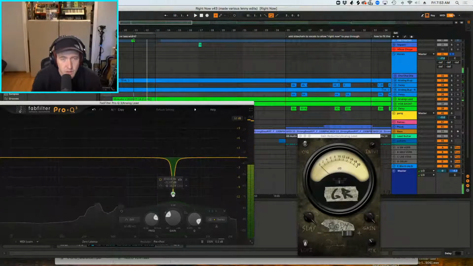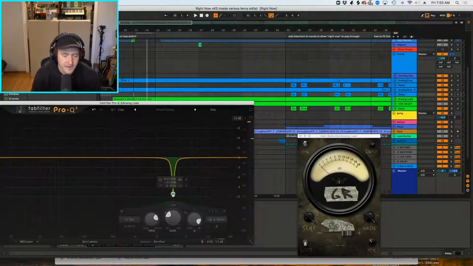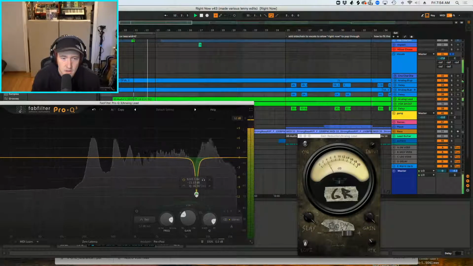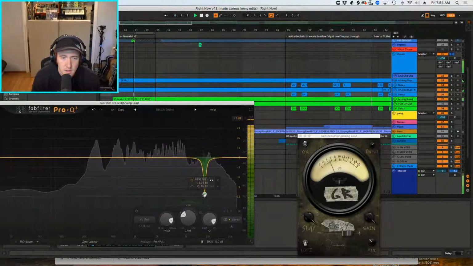So here at 3,300, we lose a little bit of that sound that makes the vocal so powerful. So obviously that's kind of our minimum. We don't go anywhere near that.